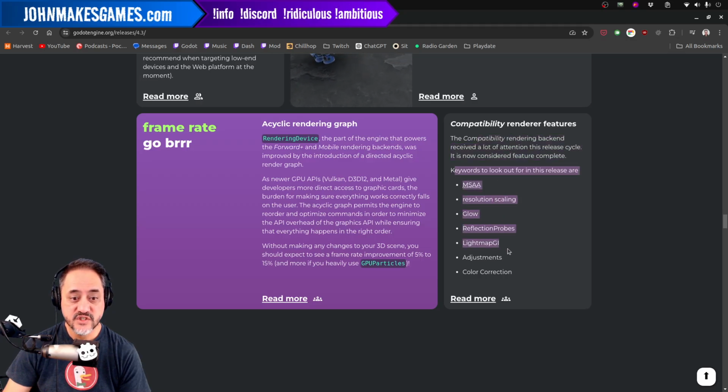And the compatibility rendering backend got a bunch of features that I guess were removed when we went to 4, and so now they're coming back. Or maybe these features weren't even in the old renderer, and now they are. So this is cool. Again, I think this is for doing mobile games and stuff like that. So this is useful.